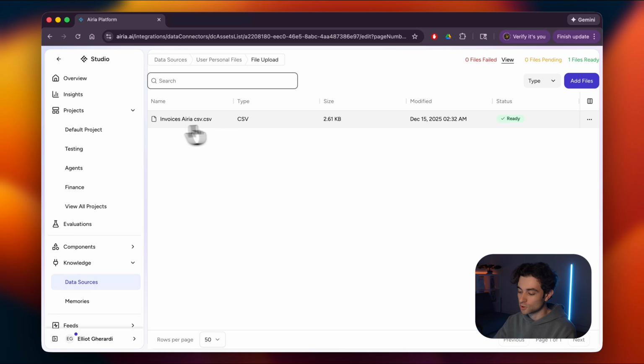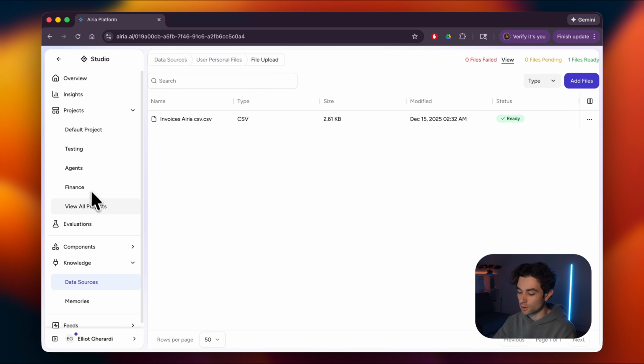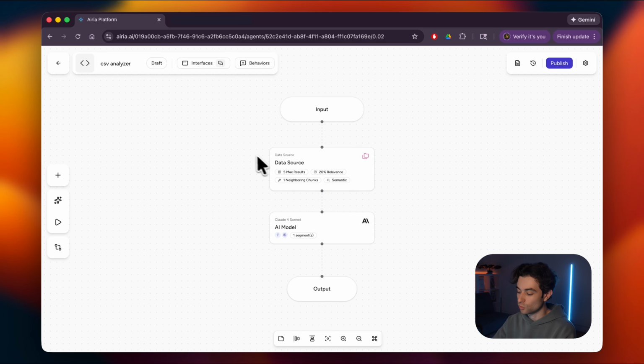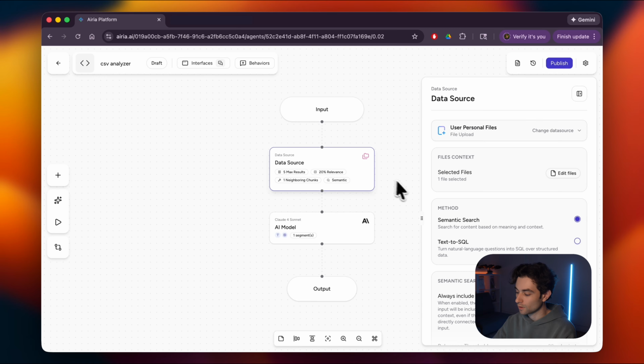And then from there, once you actually have it over here, so mine was called invoices Airia CSV.csv, you get your status saying that it's ready. So now we can actually import this into a project. So I'm going to go back to my project, go to agents, CSV analyzer. Once I drag in that node right here, you want to make sure to select your knowledge base that you just configured. So I have mine over here, user personal files. I can change the data source if I want, but I don't need to. Selected files, okay, there's the one file selected, which is my CSV.